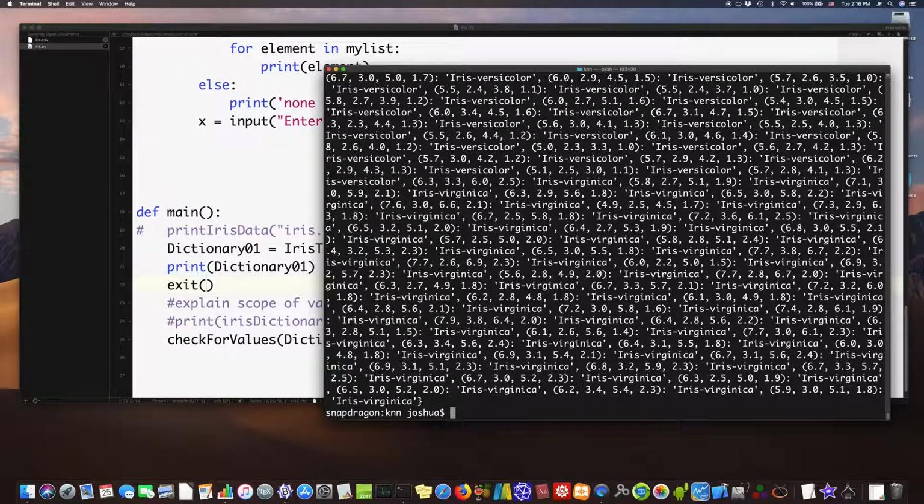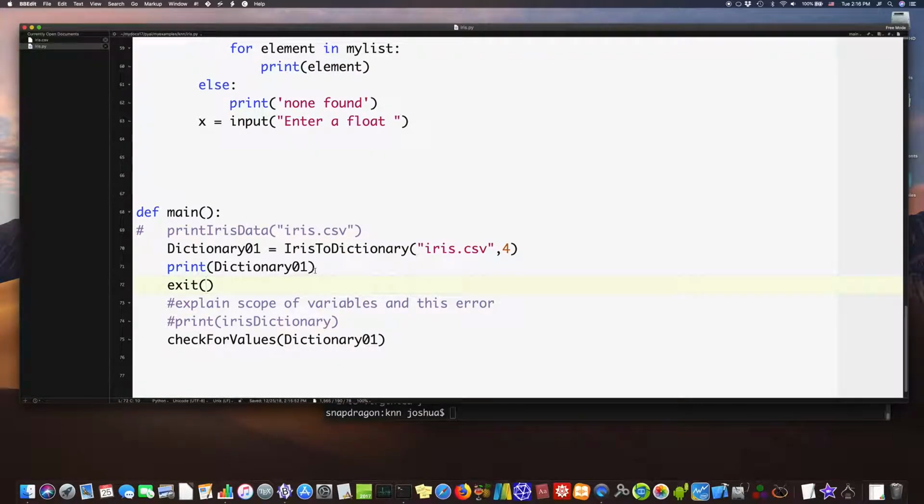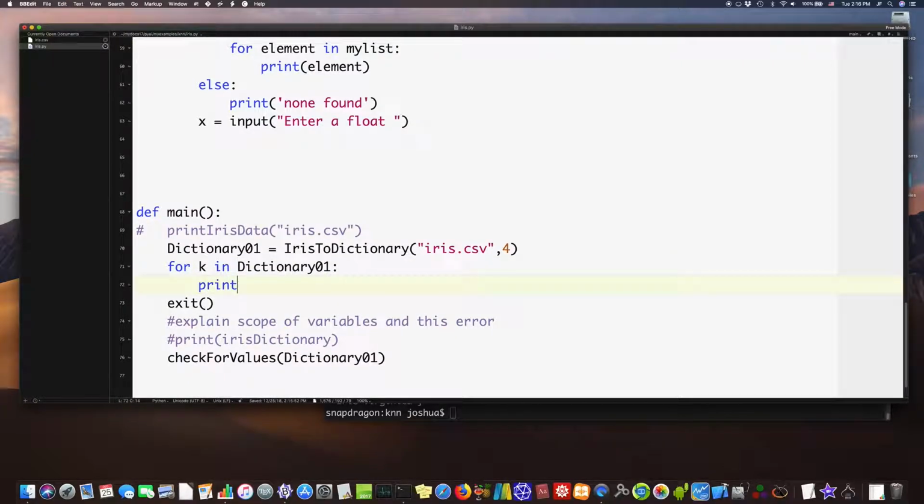All right, so that's our dictionary. It looks a bit of a mess, but if you focus, what you're seeing is these are the keys, and this is the value. So we could do something like, instead of printing out the whole dictionary, you could say for K in dictionary1, print K. Let's see what this does.